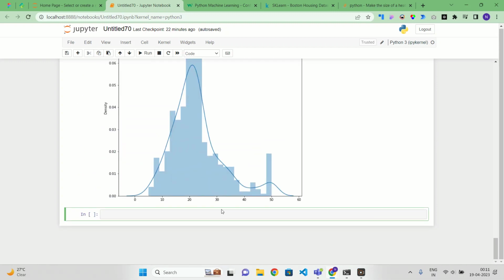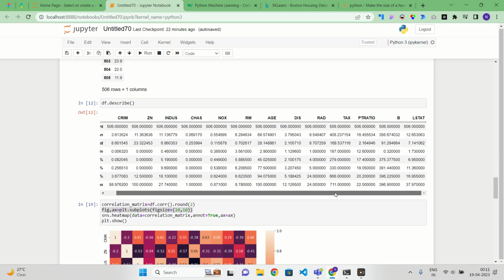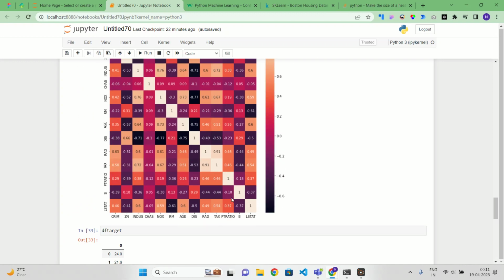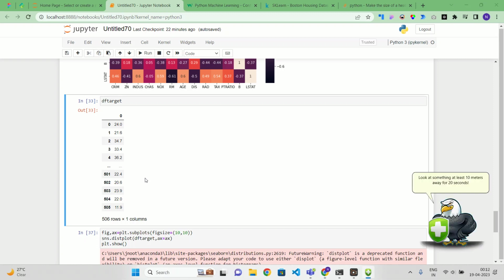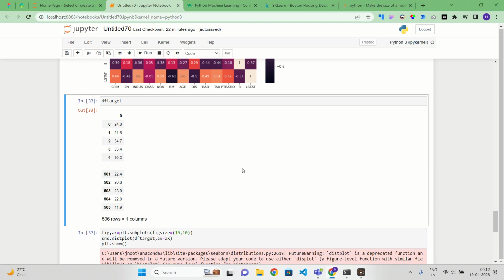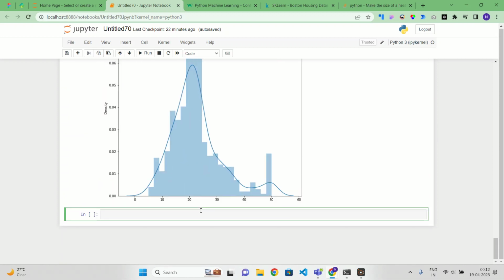Okay, alright. Now, since this is not a binary classification, as you can see, the values are varying. It's not in a 0 or 1. So it's not a binary classification or any sort of a classification. So we can understand that we can use a linear regression model, right? So let's split the data.